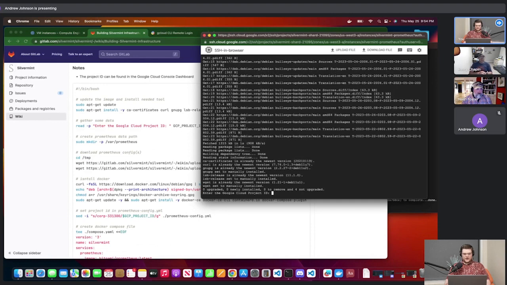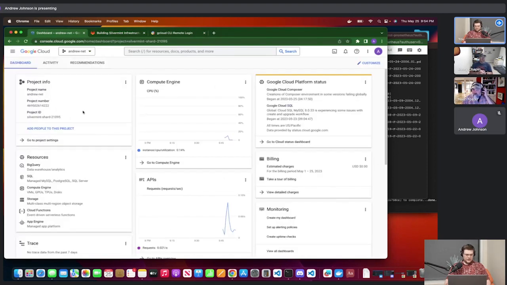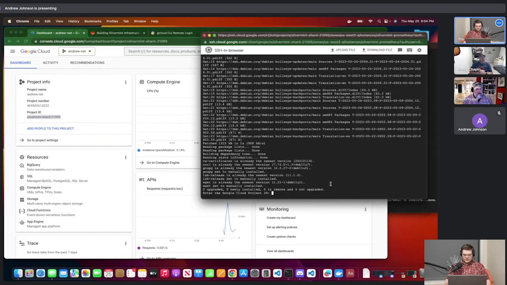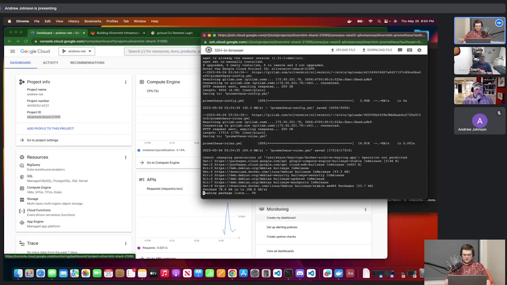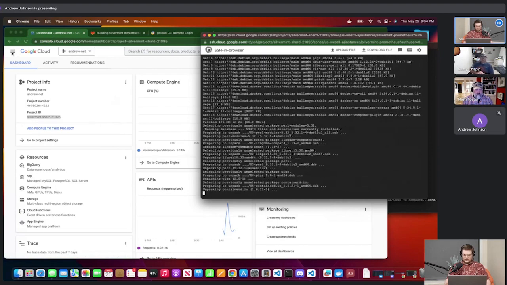Right here, you'll see it says enter the Google Cloud project ID. So we're just going to go back to our Google Cloud here, and we're going to go to our dashboard, and our project ID is right here. So we're just going to take this and copy it. Paste that in. Now it's going to continue to set up Prometheus. So let's go back. Go back to our VMs here.